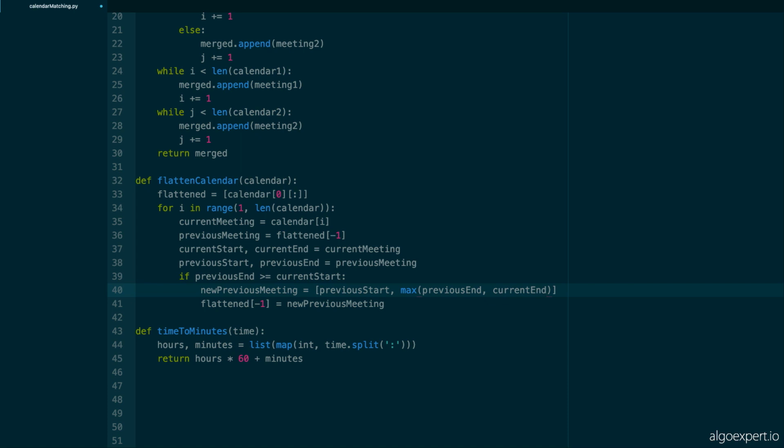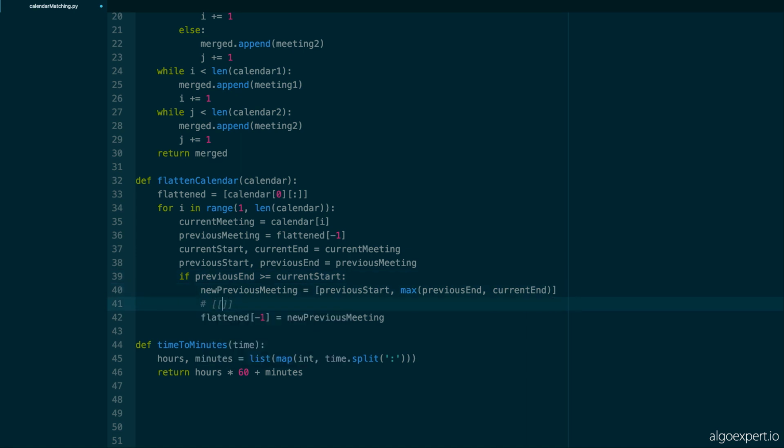So here, this is really the tricky part of the algorithm, so I want to make sure that this really clicks. If the previous end is greater than the current end, and obviously it was greater than or equal to the current start, then that means that the current meeting was entirely captured in our previous meeting, and our new previous meeting is basically just going to look like previous start, previous end, which is a duplicate of the previous meeting.